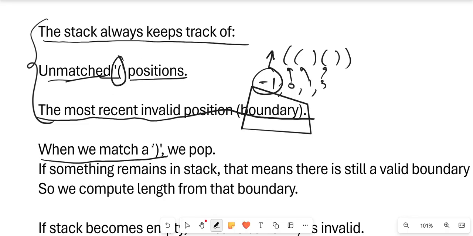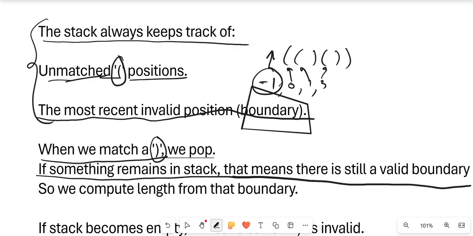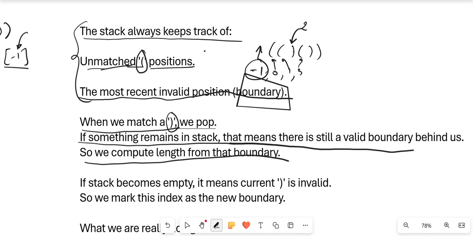When we match a closing bracket, we pop the stack. If something remains in the stack, that means there is still a valid boundary position. So we compute the length from that boundary. For example, here we witnessed the first closing bracket at index value 2. In this case, what did we do? We popped the last index value, which is 1. So we popped 1.